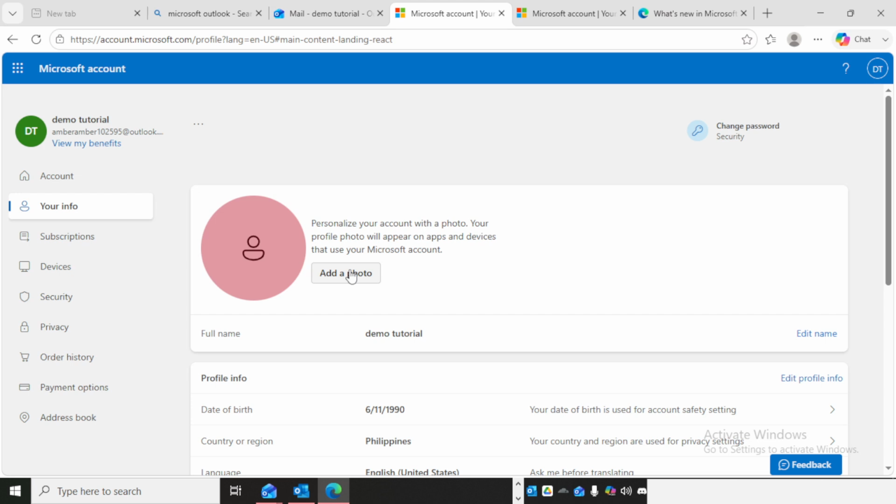If you don't see the new image right away, don't worry. Sometimes it can take a little time for the change to update across Outlook and other Microsoft services. You can refresh the page or sign out and back in later to check whether the picture has updated.